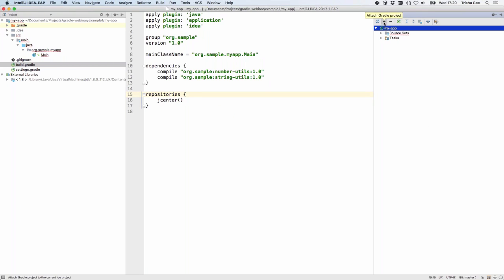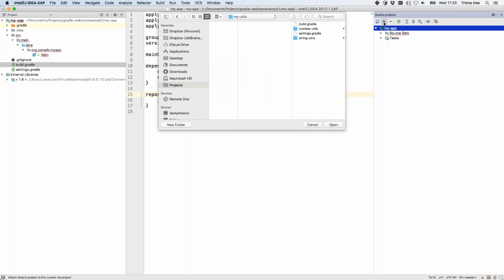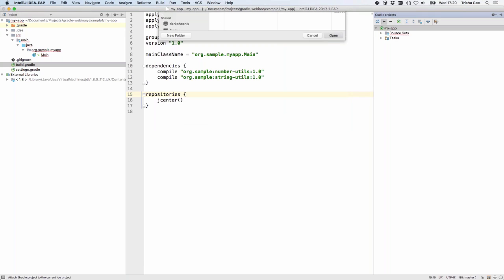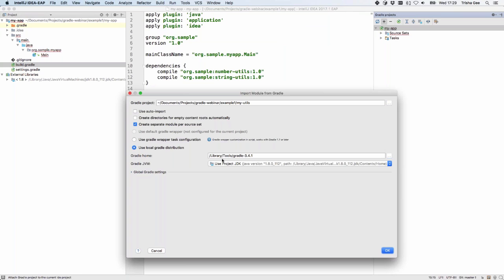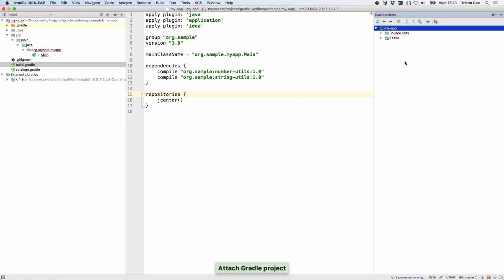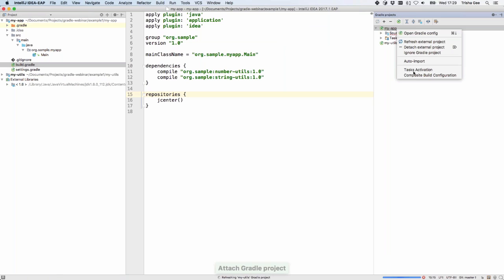So what I'm going to do is add a new Gradle project to my project. I'm going to add build.gradle from the myutils project, making sure that I've got the right version of Gradle and so forth. And then I can set up the composite build configuration inside IntelliJ IDEA.